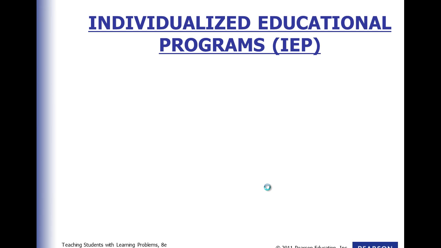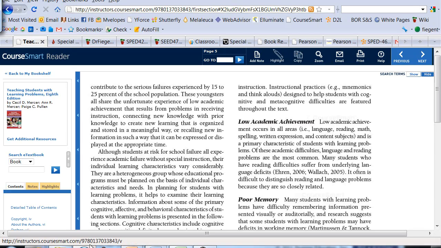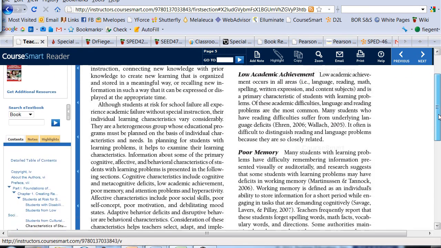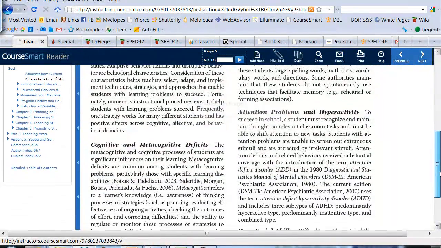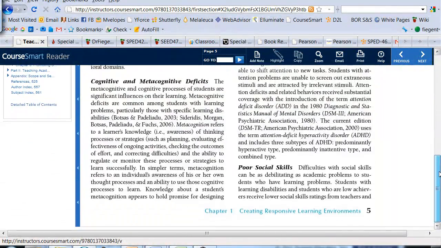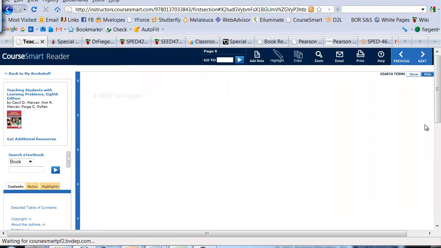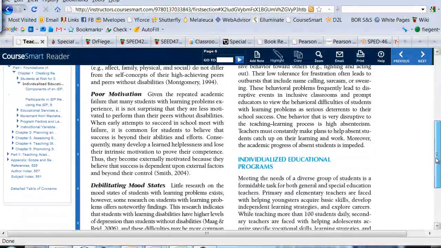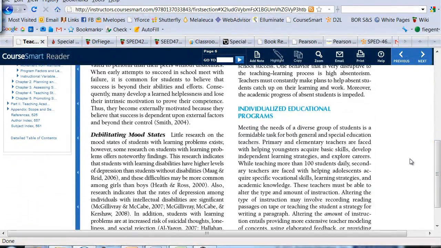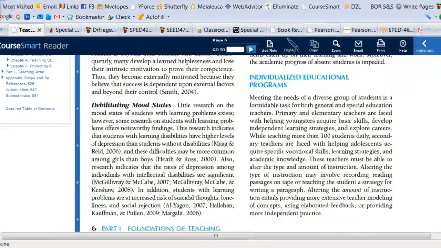Okay, you're back. Before I go to the IEP, I want to go back to the textbook and just show you where this runs through here. The poor memory, attention problems, things like that. But there's one in here I want to dig a little deeper on that was very interesting, and that's this one of debilitating mood states. Let me just give you this one.